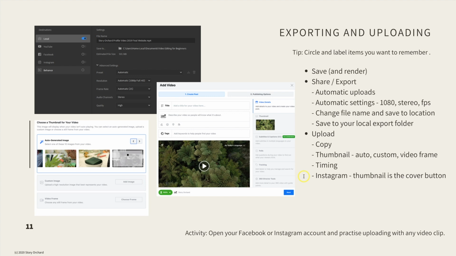Now when it comes to the thumbnail for Instagram, it is called cover. So when you're selecting through the options of sharing something on Instagram, look for the cover button, and that's where you'll be able to choose your Instagram video thumbnail. Great, so that's everything you need to know about exporting and uploading. Each platform has different uploading needs, but you've got the basics covered with your video asset, your copy and your thumbnail knowledge, and your knowledge of timing.